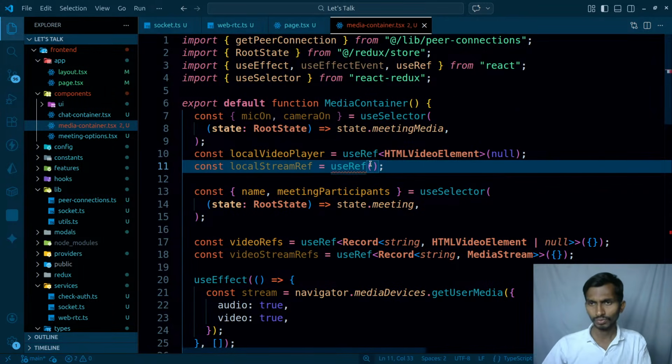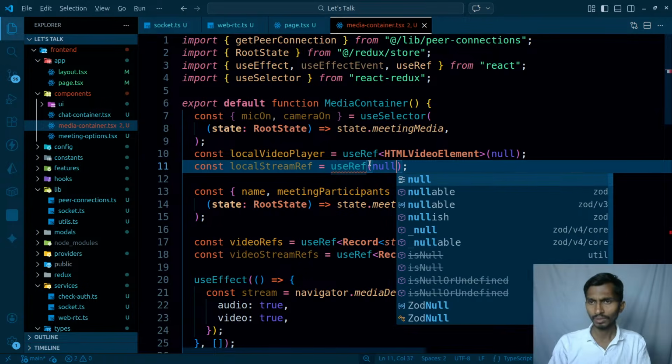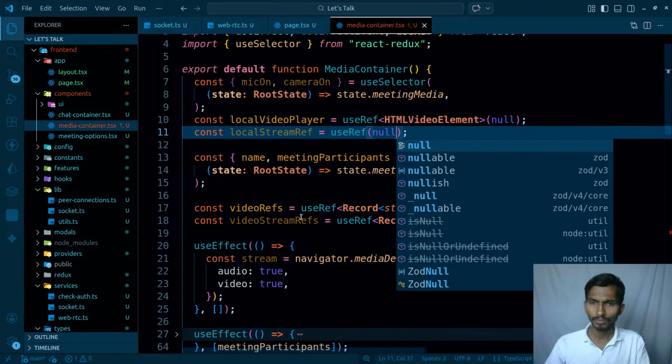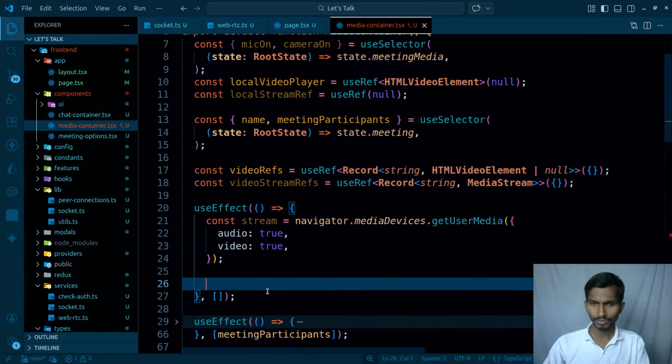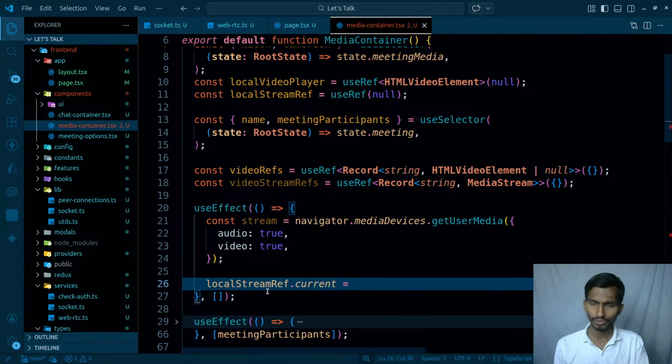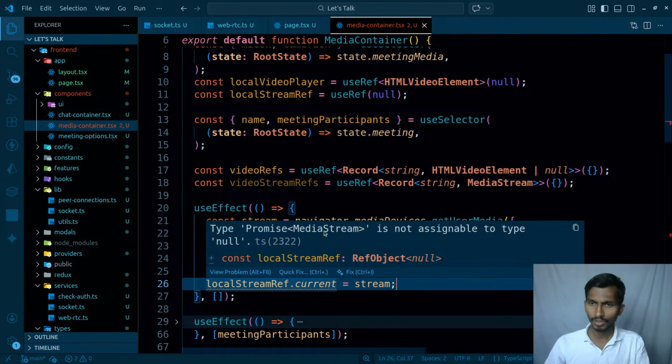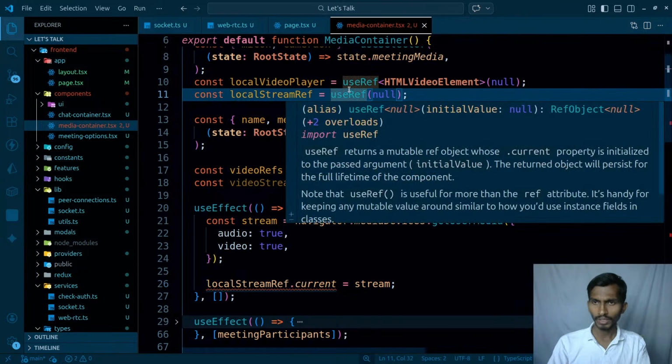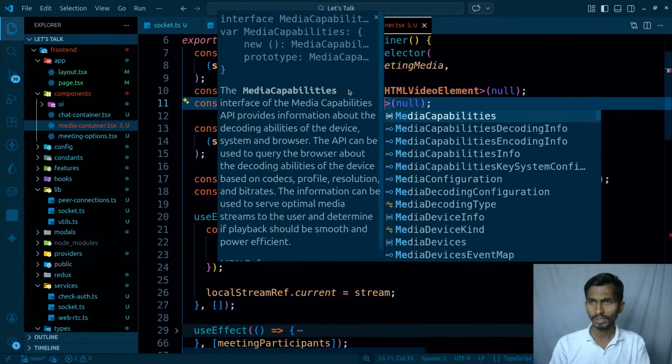The type is still unknown, so of course I will have to give it the value null. And once I have this particular stream, whenever this runs, localStreamRef.current value is going to be equal to the stream. By the way, media stream is not assignable to type null, so the type of it is actually going to be MediaStream.